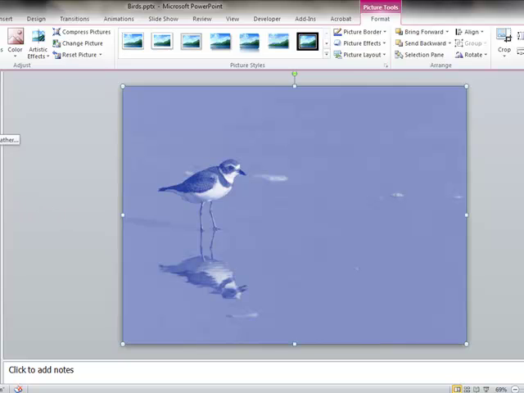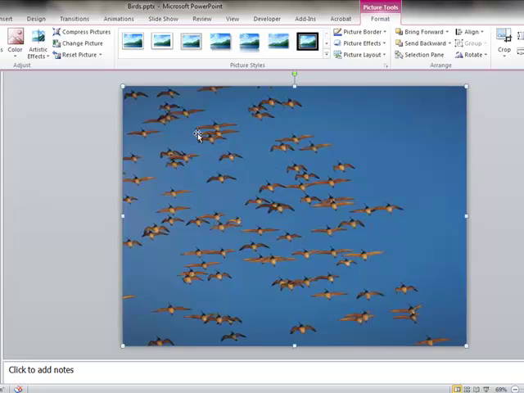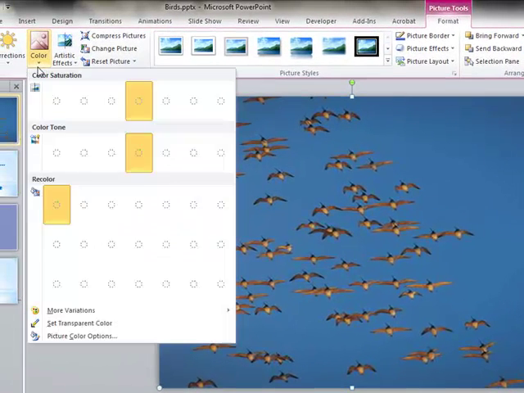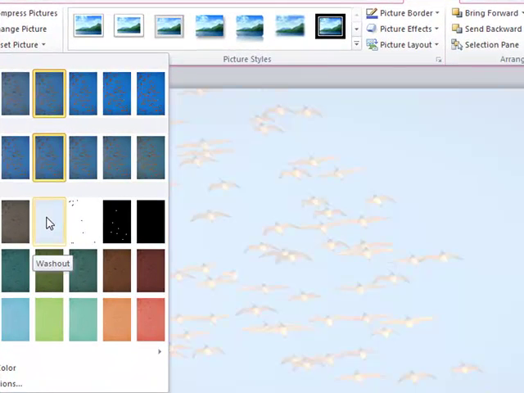Okay, then what we're going to do is go to picture 1. Okay, we're going to click on it to select. We're going to go to the color. Okay, and then this time we're going to choose this one right here, the washout. Okay, we're going to choose the washout colors.